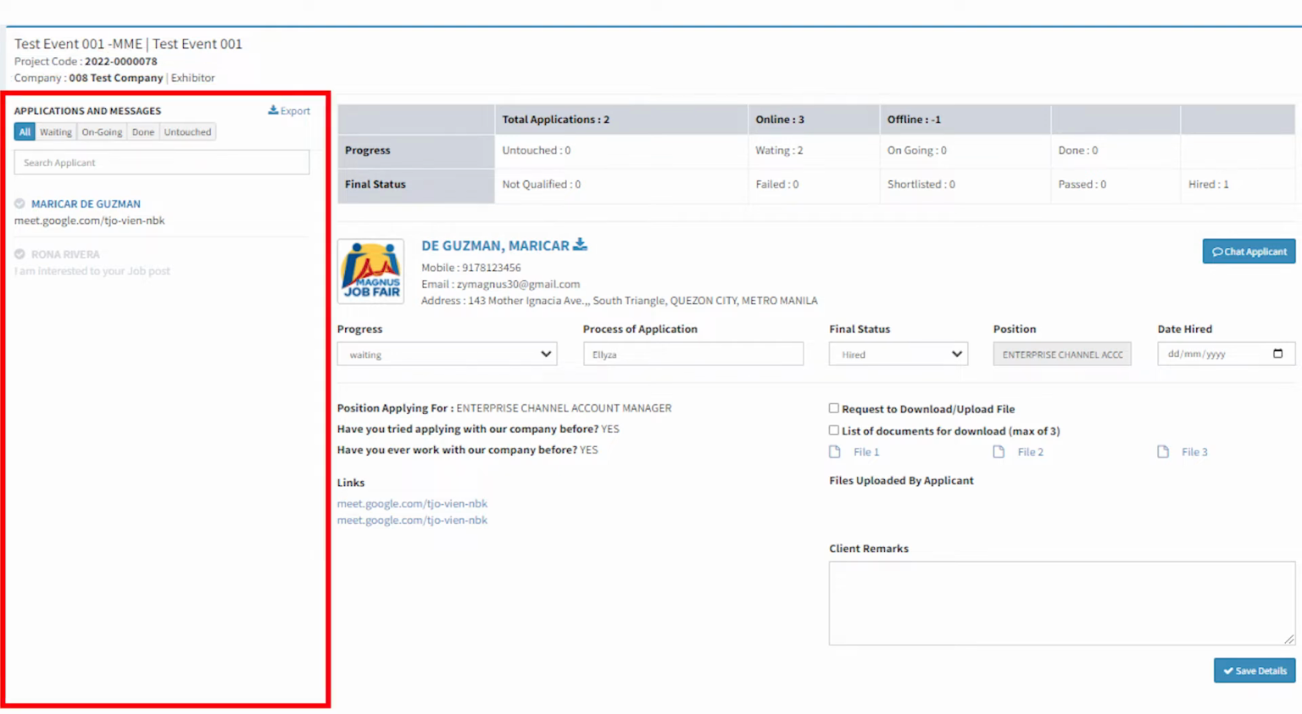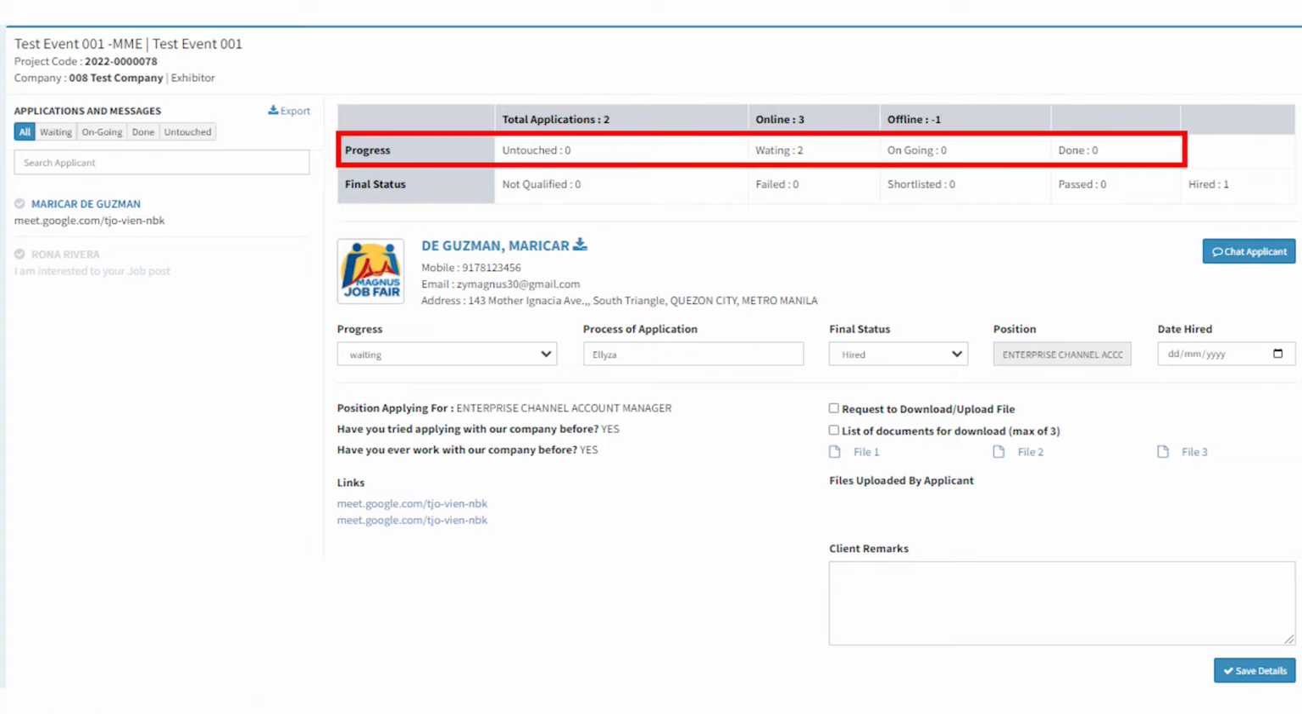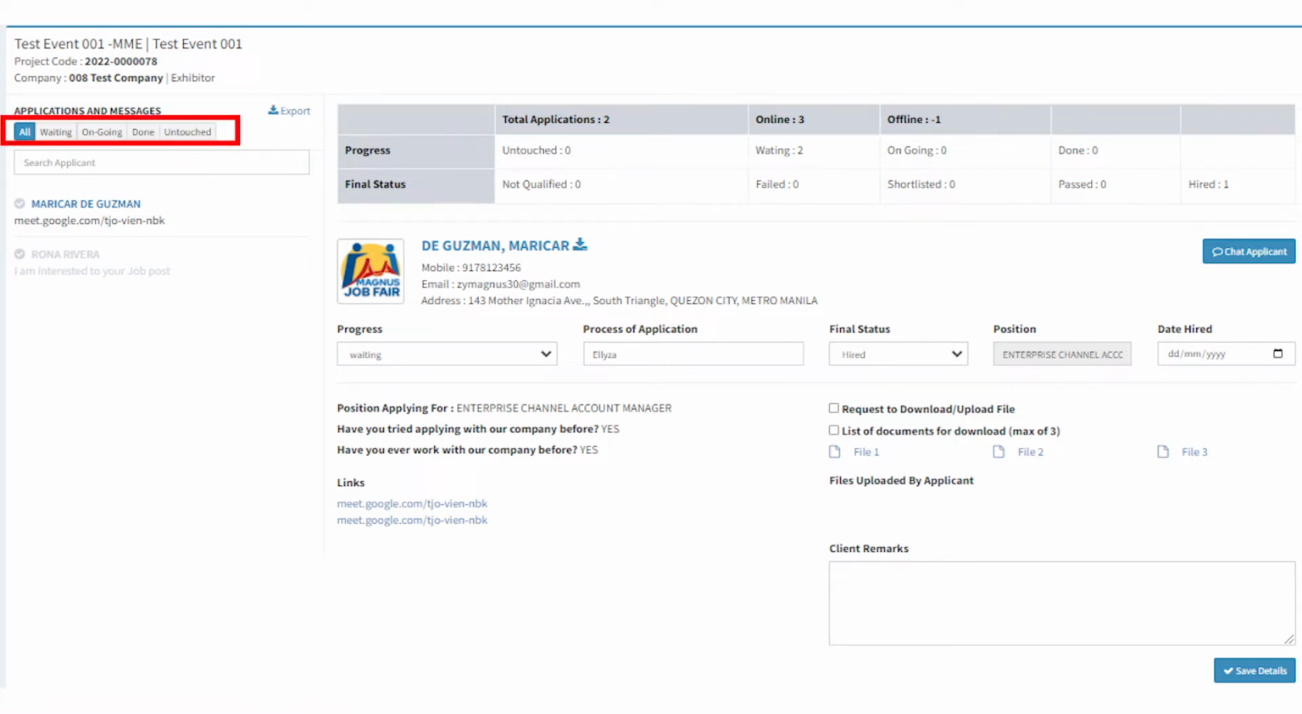At the upper left side of the virtual room page, you will see the Applications and Messages section. In this section, you will find the list of applicants based on the progress status. Beside it, you will see the list of applicants based on their process status: waiting, ongoing, done, and untouched.